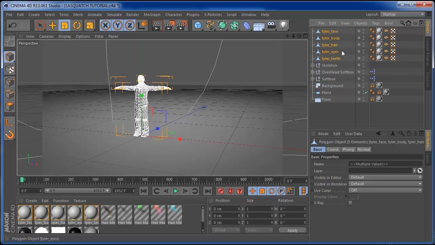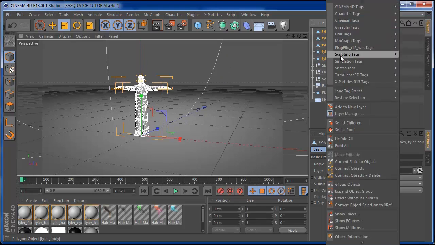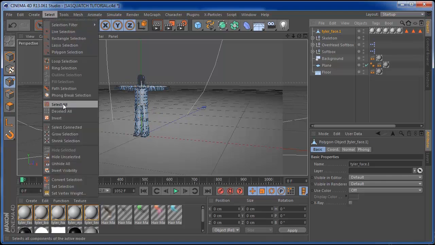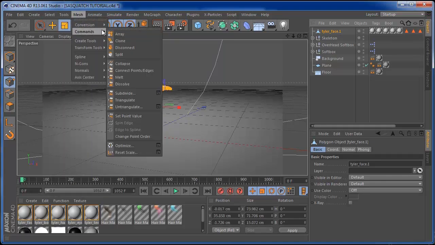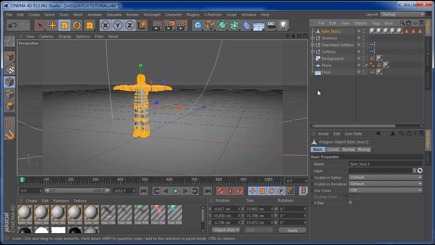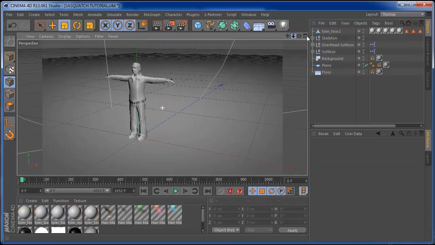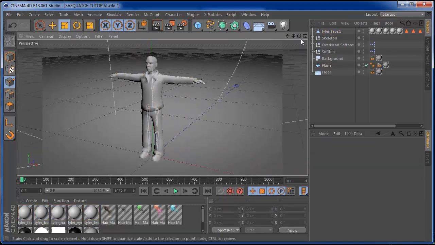So I'm going to select all these guys. I'm going to connect objects and delete, so that way we can have just a full mesh over here. And I'm going to my point mode, select all, and on the mesh, go to Commands and Optimize. This way we can have our object totally bound, because otherwise, if we just connect the objects and delete, you will see some lines that are not closed on the object. So this way works a little bit better for me, I think.